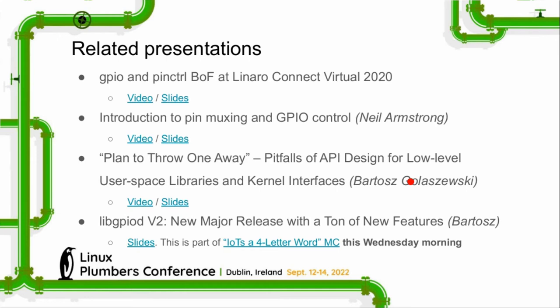And then I guess the most important thing for people to note is on Wednesday, Bartosz is going to be giving a talk as part of the IoT micro conference. So that'll go a lot more into libgpiod v2.